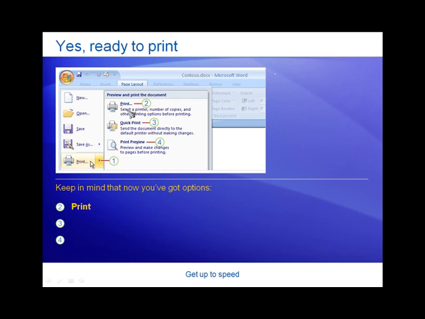You can print. This will just be the standard printing where you get to select all your options, including your secure print. Or if you're using your own printer, you could click Quick Print, and this will use all your default settings. And most importantly, this is where Print Preview is located.